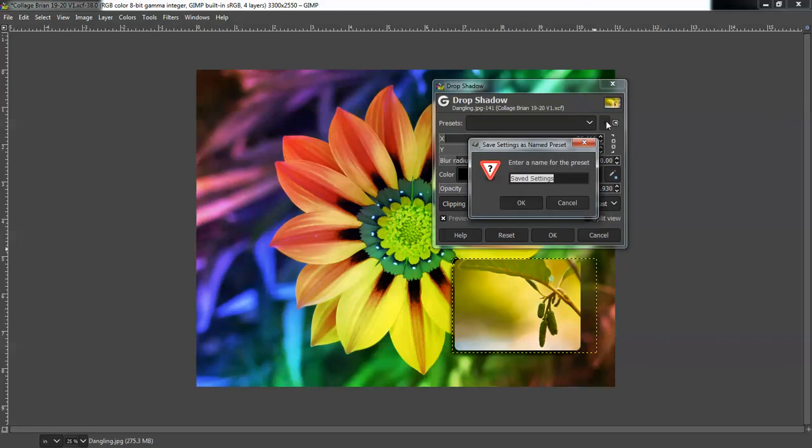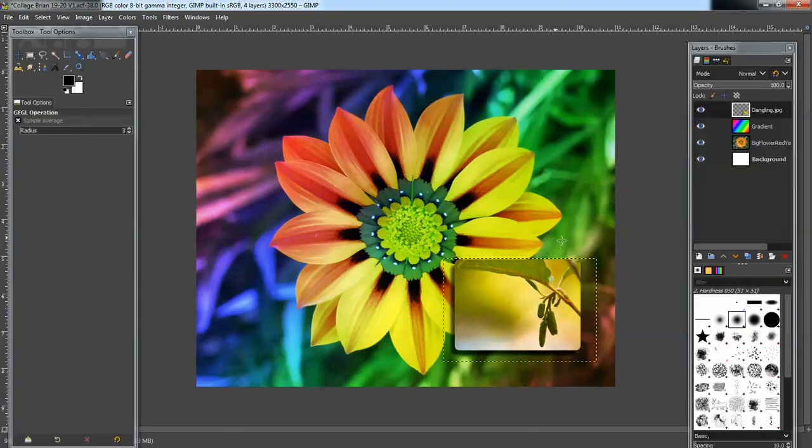I'm going to call this drop shadow 2. So we'll use the same drop shadow on all of them. I'll click OK, and you can see that it makes it stand out a little bit nicer.